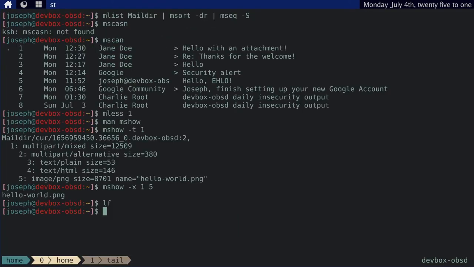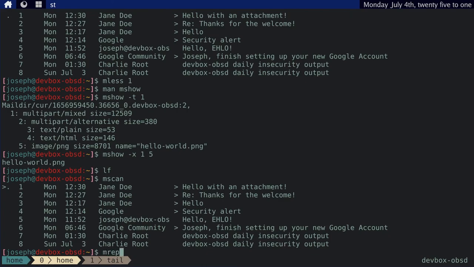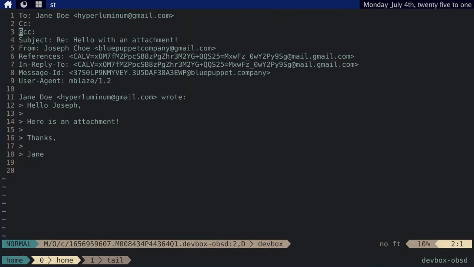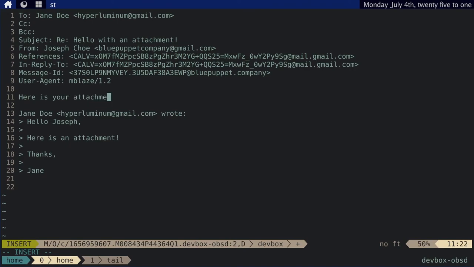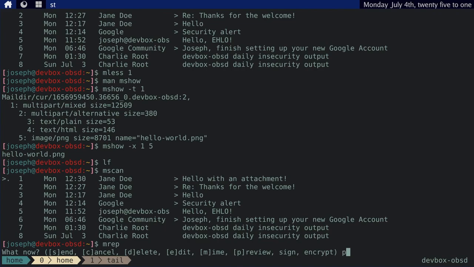Okay. So there's that. And now we can send attachments as well. So if we go to mscan, and then we can reply to this message. To Jane Doe, here is your attachment back. And then what we do is we can do a hashtag, and then we set the MIME type, which is image slash PNG, and then the path to the file, home Joseph hello world.png. And then we save and we quit, and we can preview.